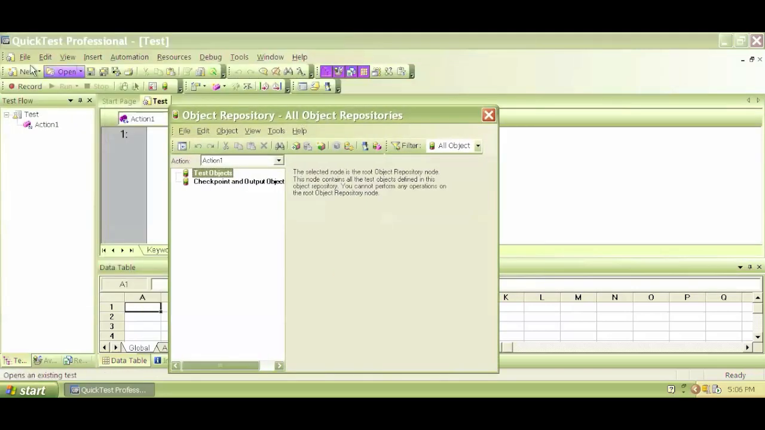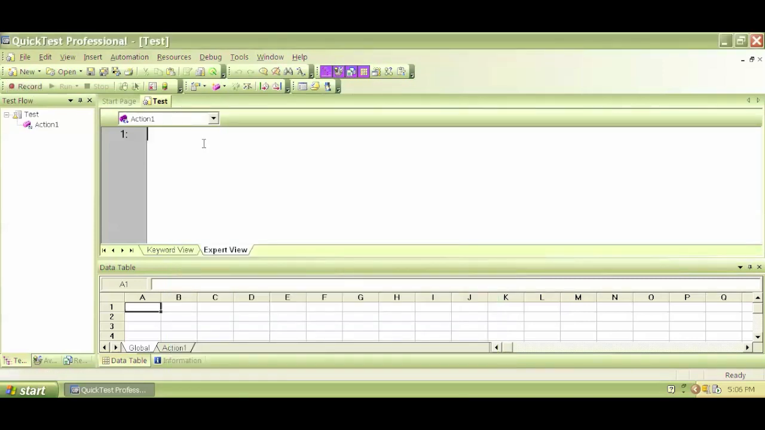So I created a new test. I clicked on new. I can see my object repository is blank. Nothing is recorded. So let's start writing our own scripts. We are in expert view. So instead of depending on QTP to record things for us, let's dig into the advanced stuff and write our own scripts and take the full control.